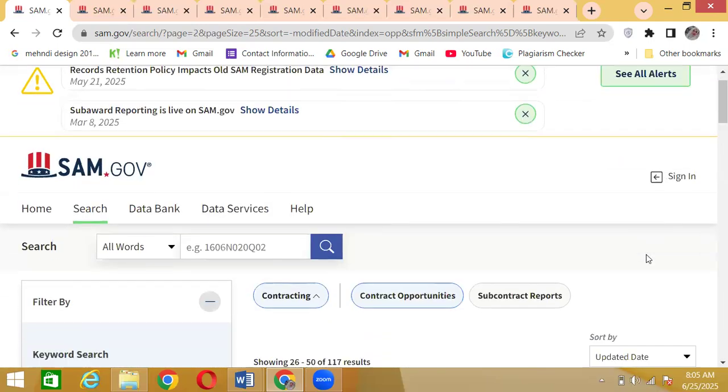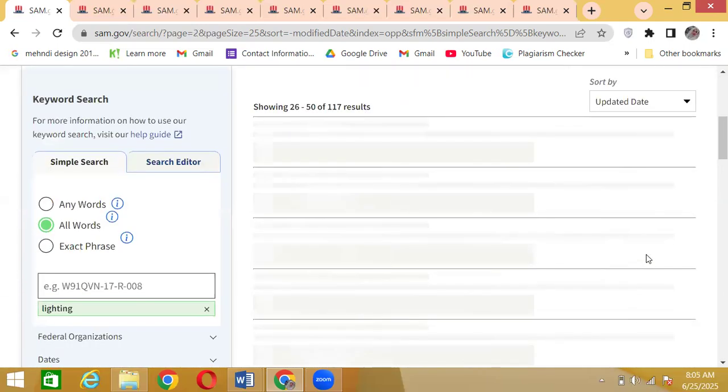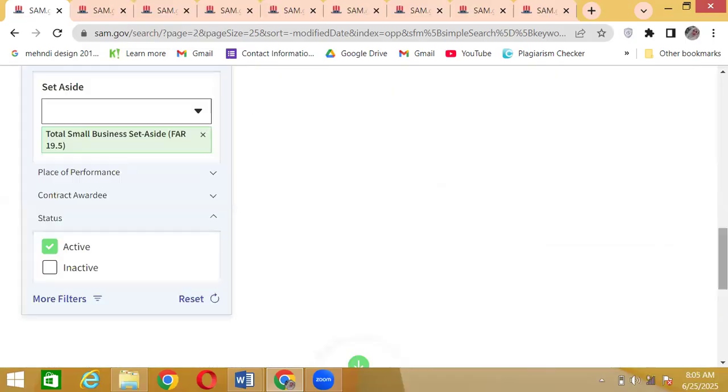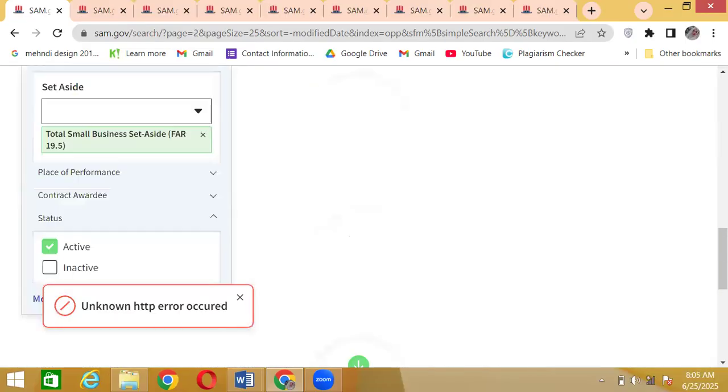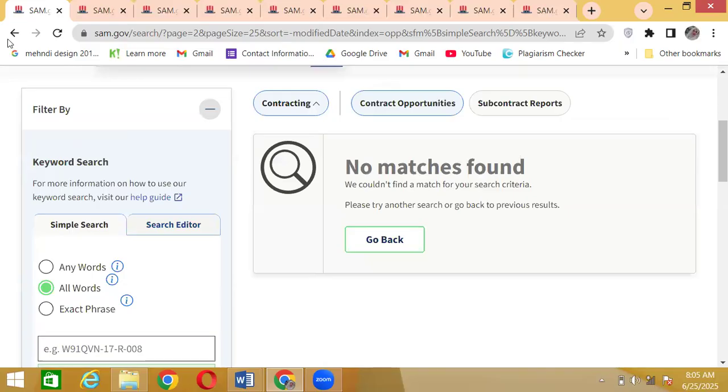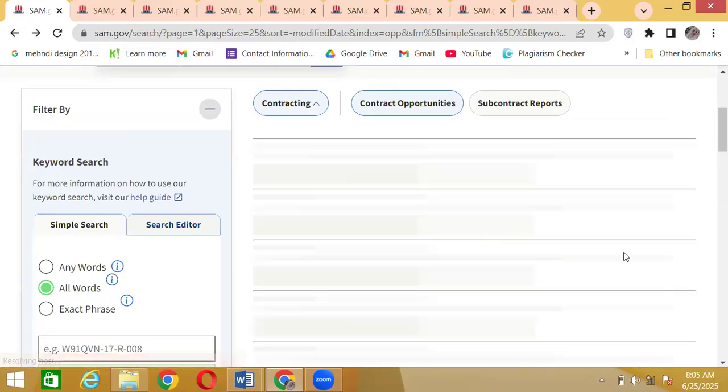If you go to the next page, I would recommend that you go to the next pages as well. What I usually do is that I just go ahead and select. Oh, what happened? Let's just go one page back.